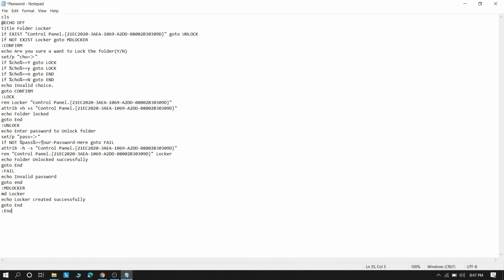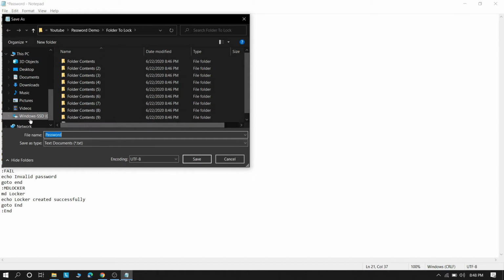Now change the text mentioned here as your password, and don't forget to put spaces around the password. Now, after setting up your password, save the text file as a batch file. Add extension .bat and save the file.